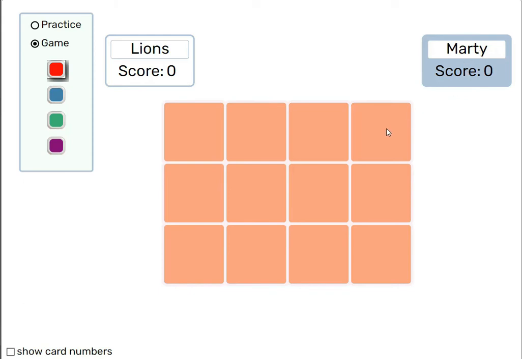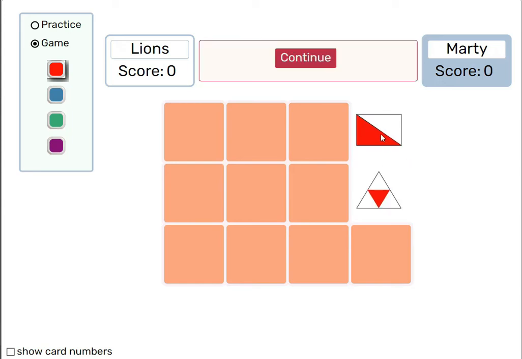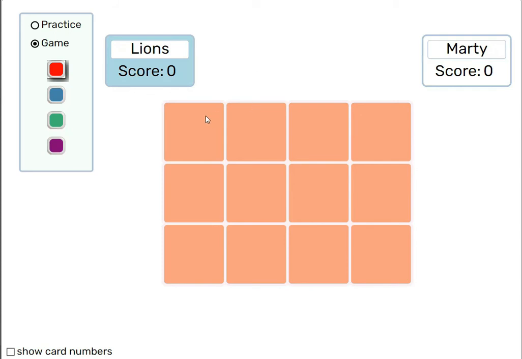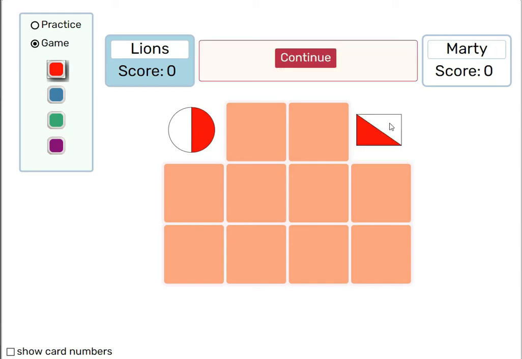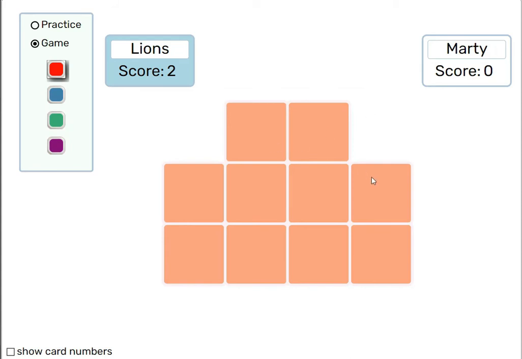A student from the Marty team will click one card and another one. This card is a half, this is a fourth, so they're not a pair. Let's continue. Now it's the Lions' turn. Let's say they click here. And if they remember, this is also a half. So these 2 halves are considered a pair. Let's click Continue. They get a positive feedback. And continue. And the Lions have another turn.